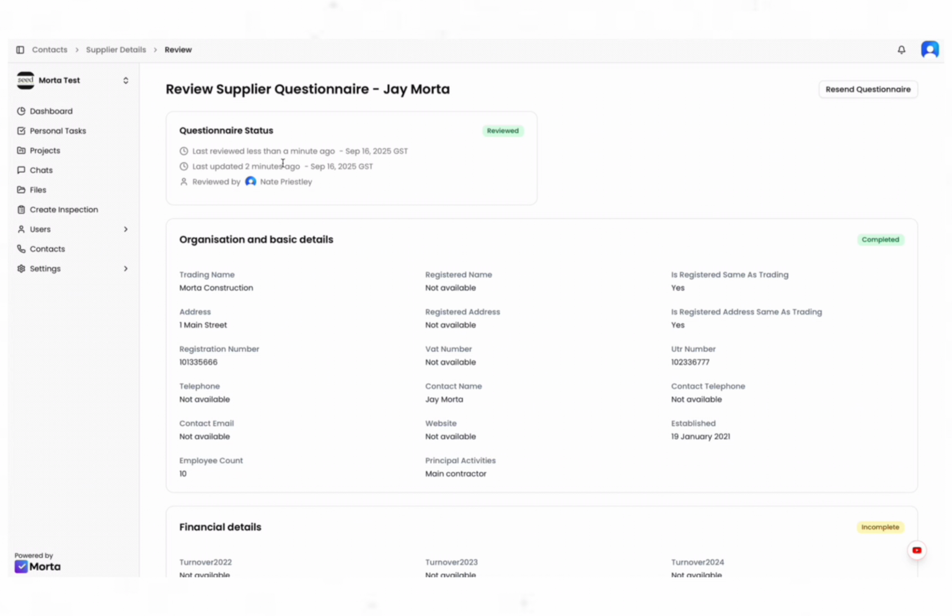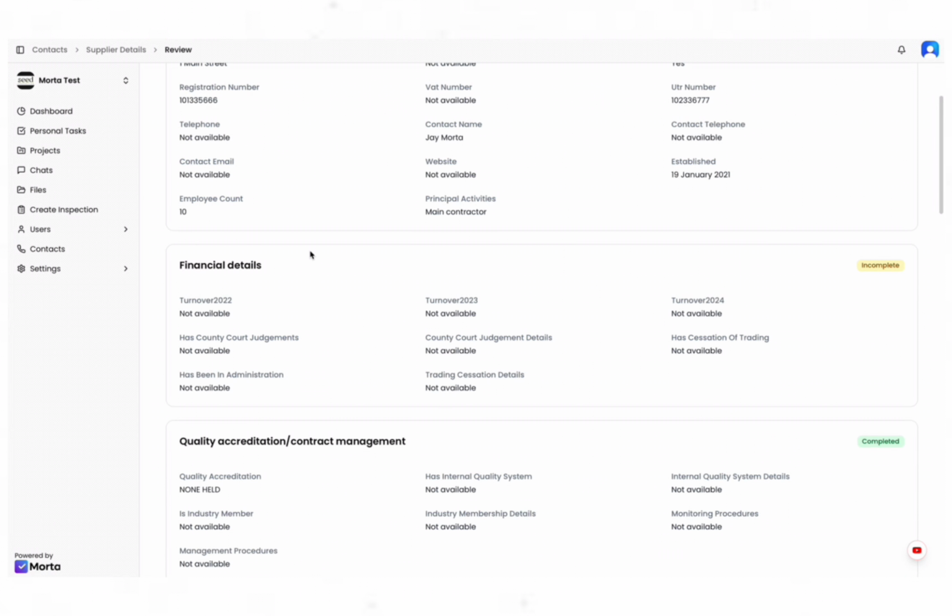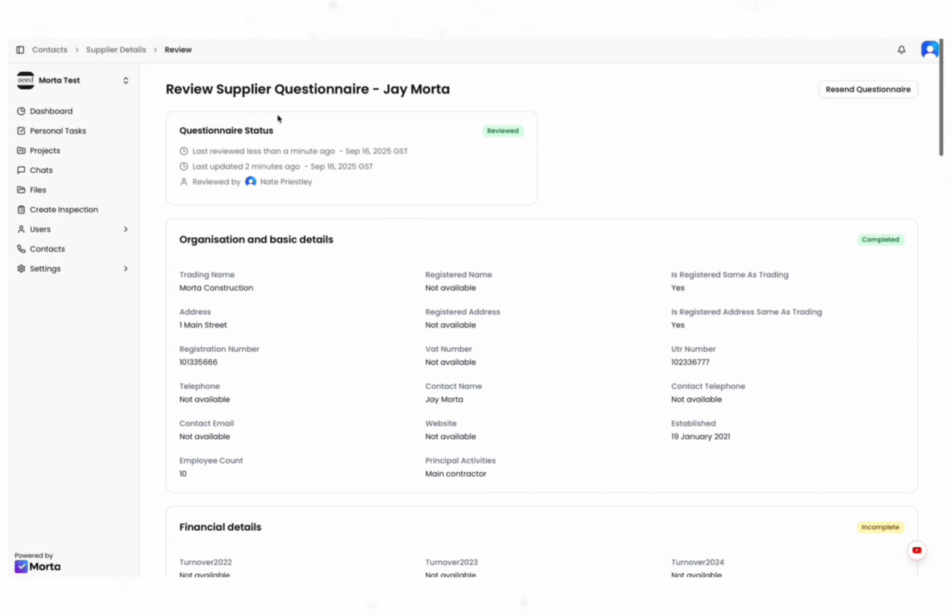And you can see we've got timestamps and who exactly did everything within Morta for this contractor. Full visibility, nobody can hide. Perfect for owners and stakeholders alike.